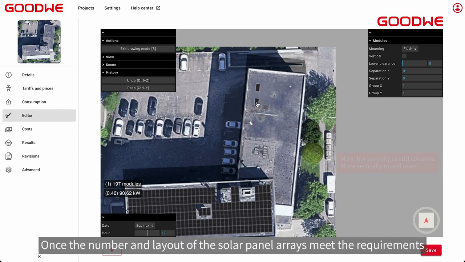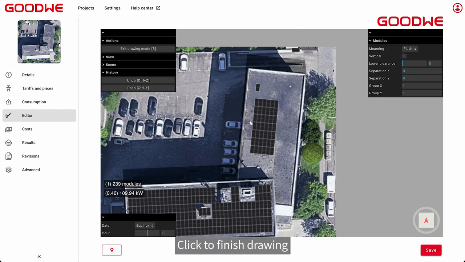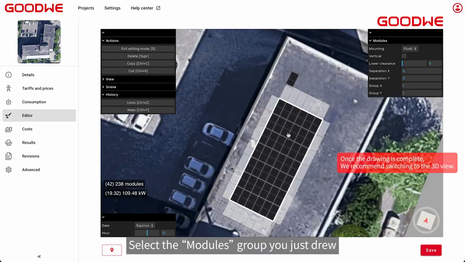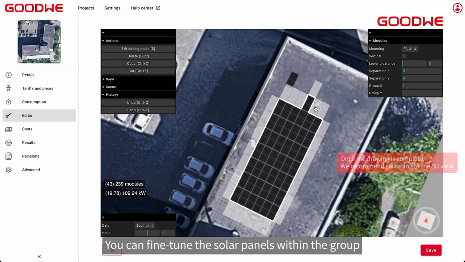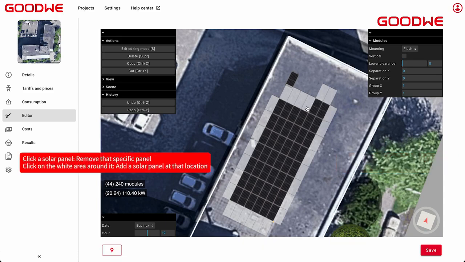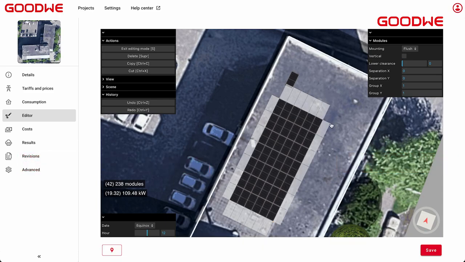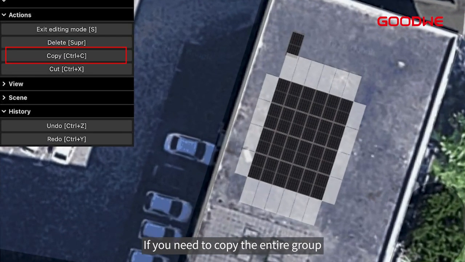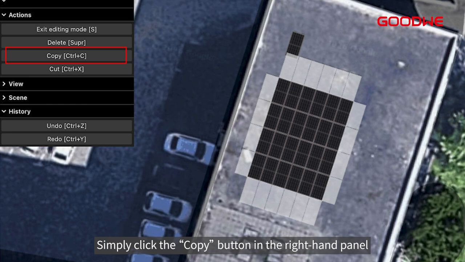Once the number and layout of the solar panel arrays meet the requirements, right-click again. Click to finish drawing. Select the modules group you just drew. You can fine-tune the solar panels within the group. If you need to copy the entire group, simply click the Copy button in the right-hand panel.